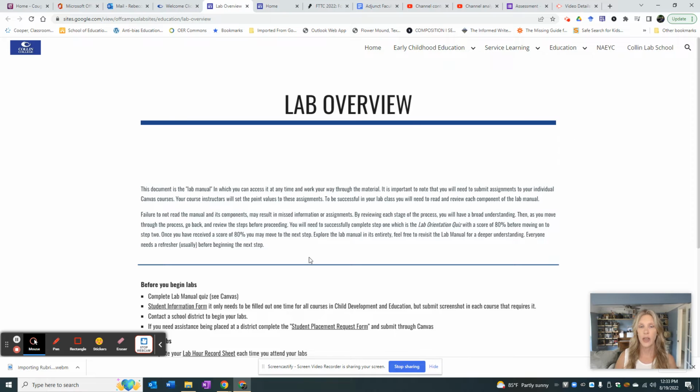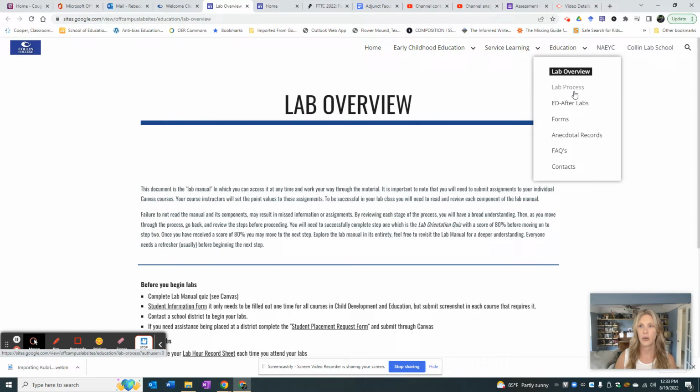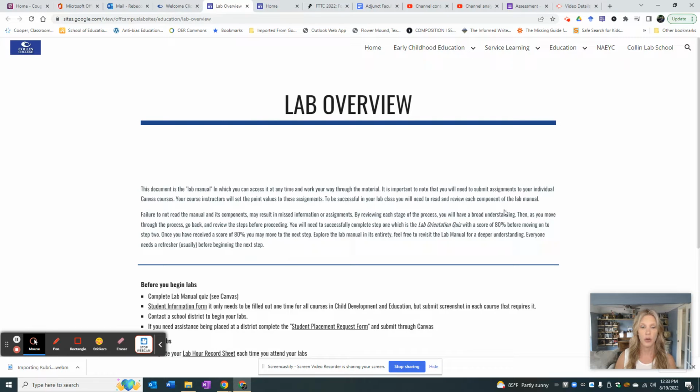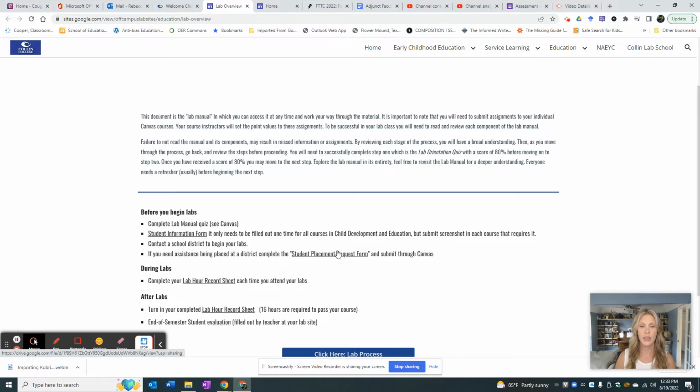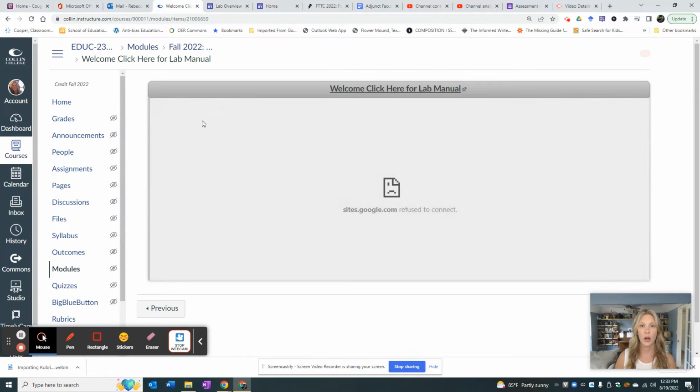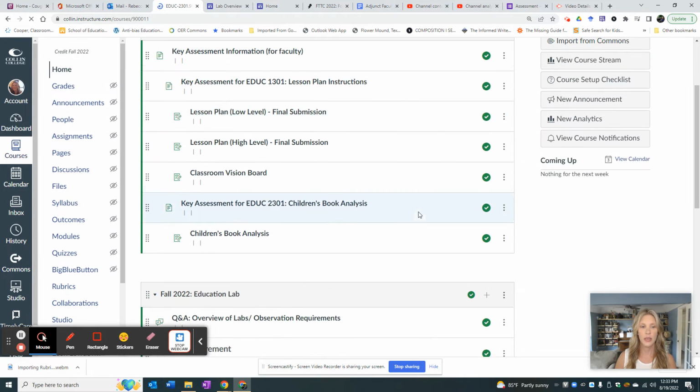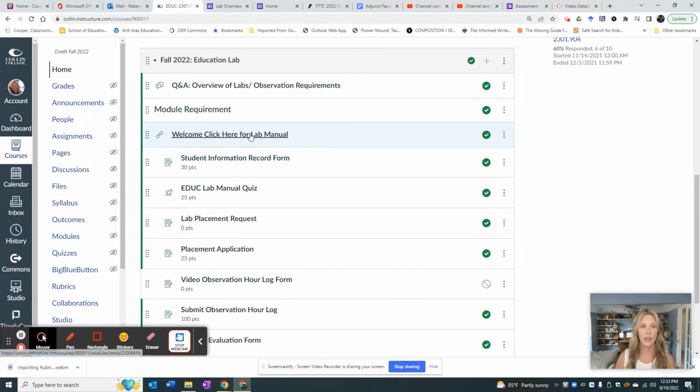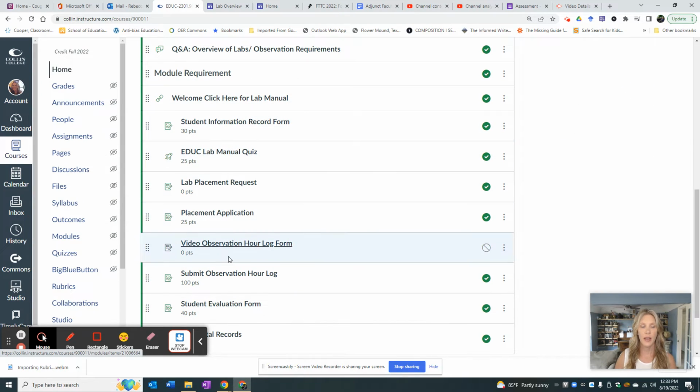So the Education Lab Manual now is this, and we are education, and so the overview, process, forms, anecdotal records, and contacts are all located here. Anytime it's underlined, you'll see that it is a link out to those forms. And back in our modules, if we go home again, that's our link, and so it has the information that we need there.